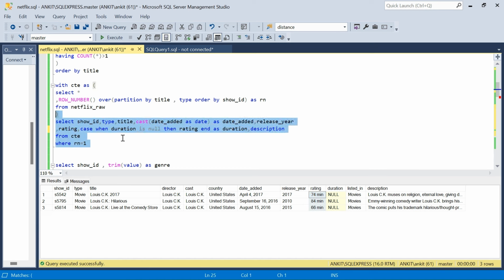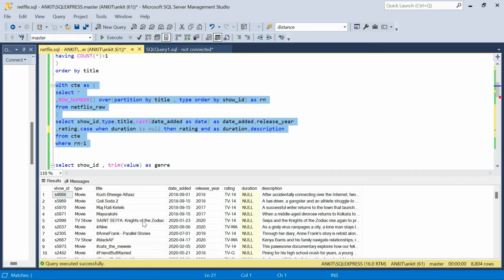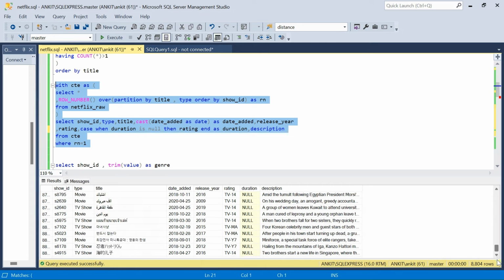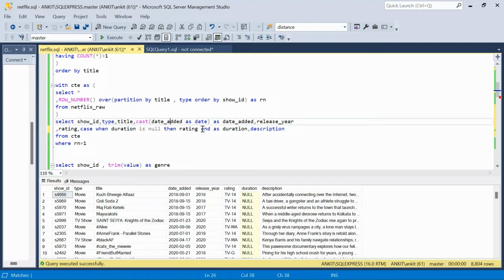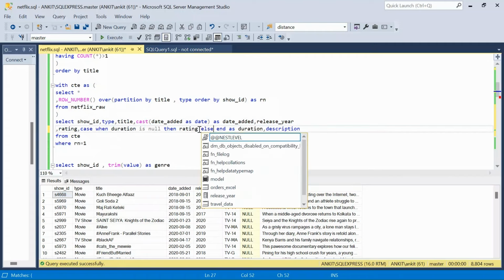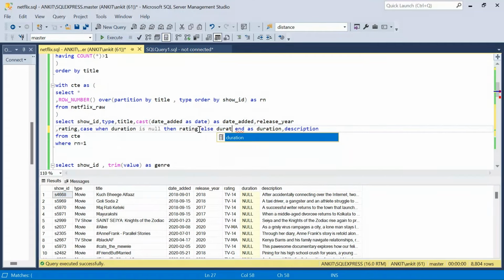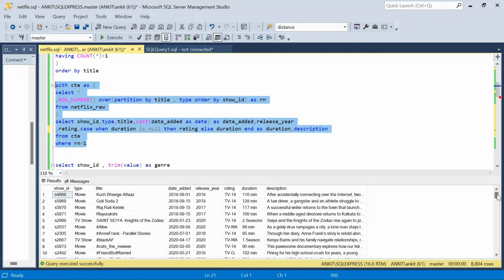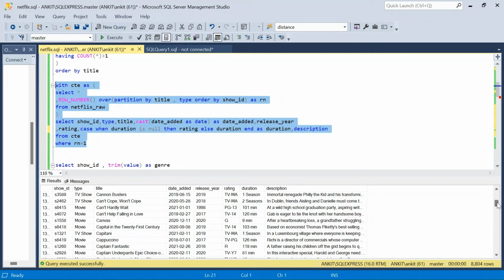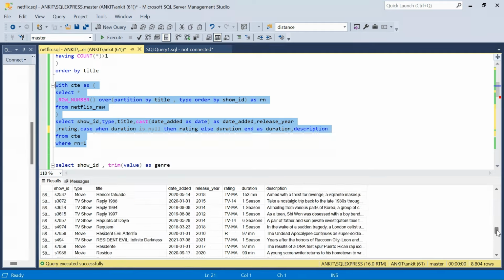So let me run this query now. So we removed duplicates, we handled everything. If I just run this, this is the data we have. Duration is coming as null for all of the records. I think something wrong we have written. Okay, then rating else. Else is missing. Else duration itself. Okay, and this is my clean table and four more tables. So I have a total of five tables. So this is how it is looking.